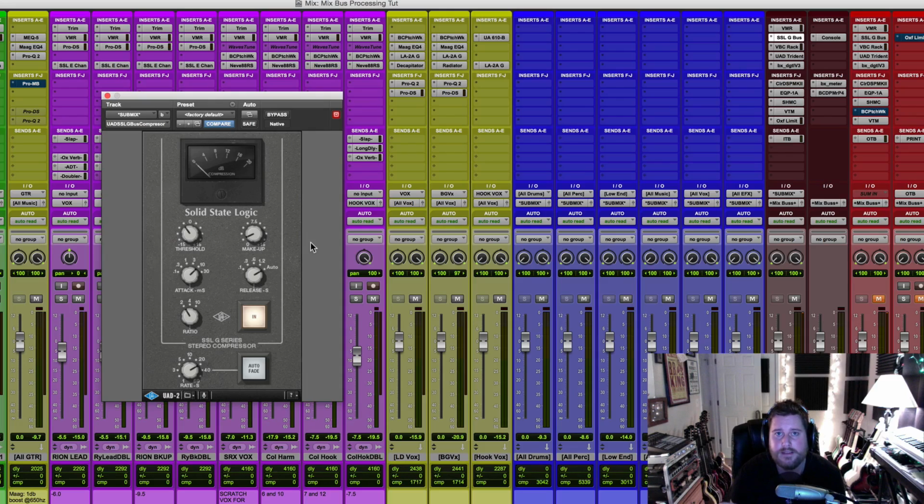My whole mix bus is a bunch of things doing very, very subtle moves, and they add up over the course of a mix. So no one thing is doing any heavy lifting, but I'm going to play this for you now, and I'm going to bypass it in and out so you can hear what it sounds like.